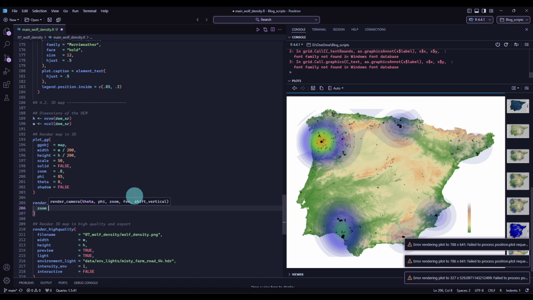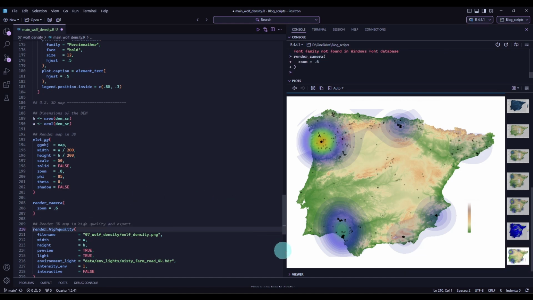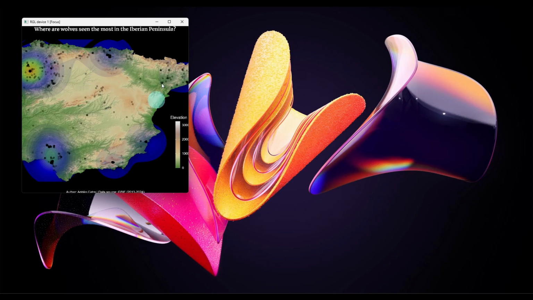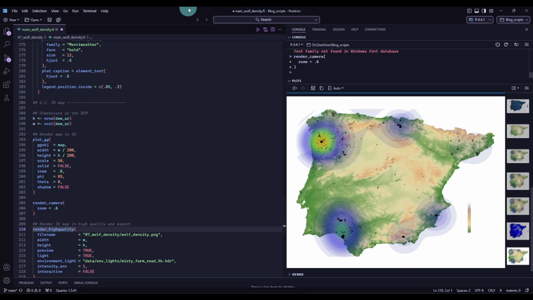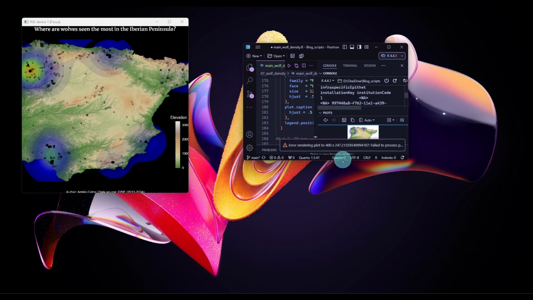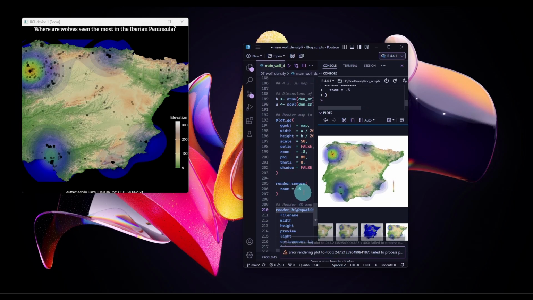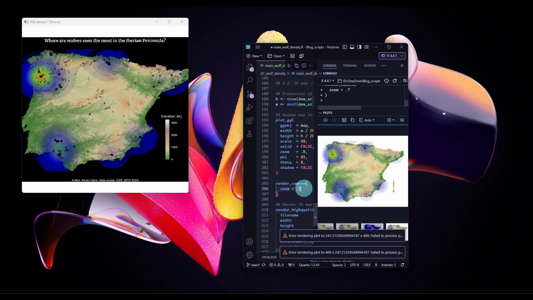So here I can specify a different zoom, for instance 0.6, and if I execute it and come back to the window, you will see how it changes. So I will make this a little bit smaller here. And here if I change to 0.7 for instance, you will see how it changes.